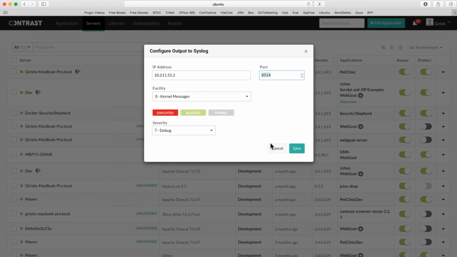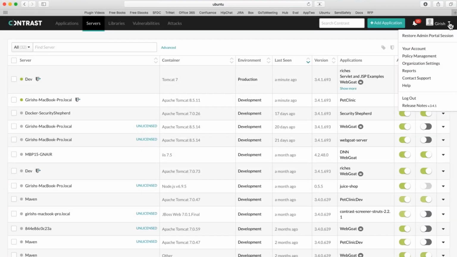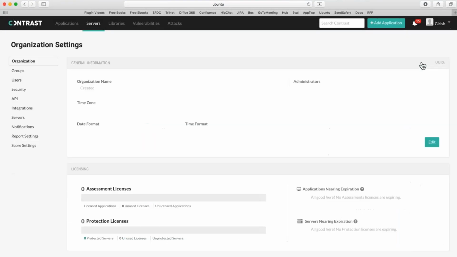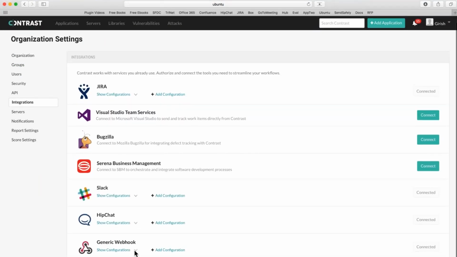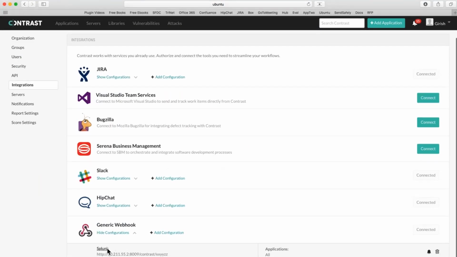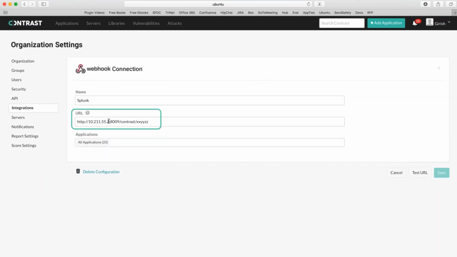On the Contrast side, you need to define that integration with webhooks. If you go to organization settings, integrations, you can define a generic webhook. Here I'm giving the IP address of my Splunk server, the port 8009 or whichever one you have configured, and the unique path. Then if you click test URL, you know that it's connected.